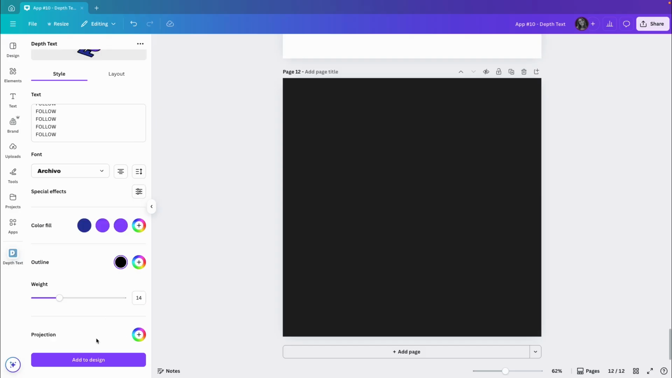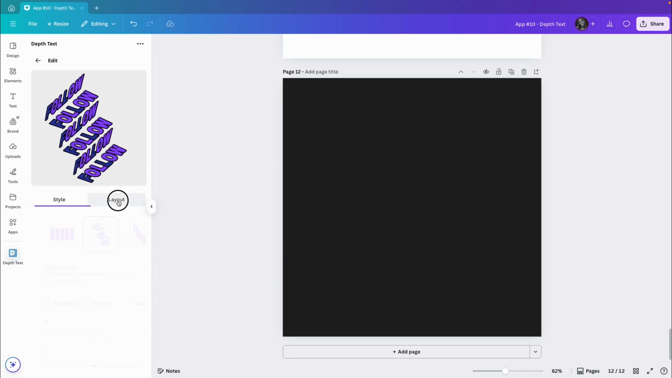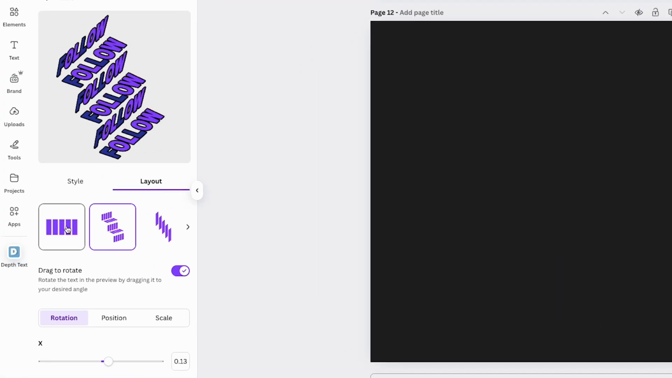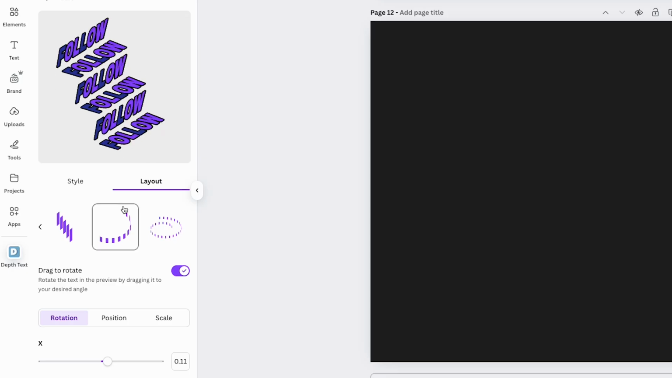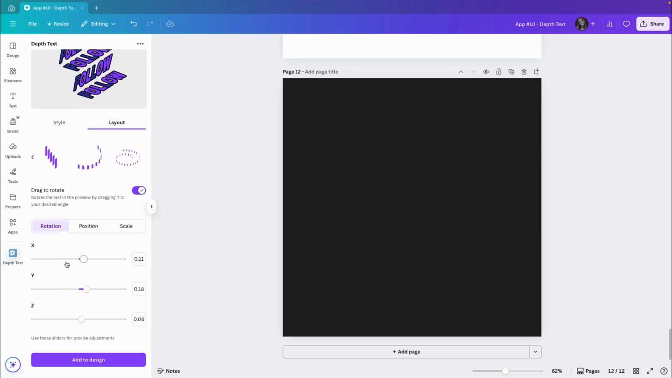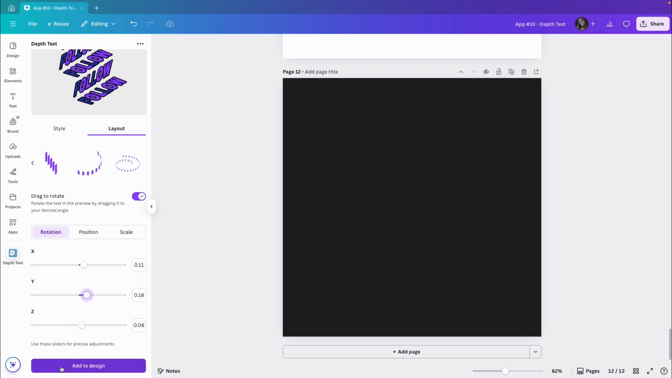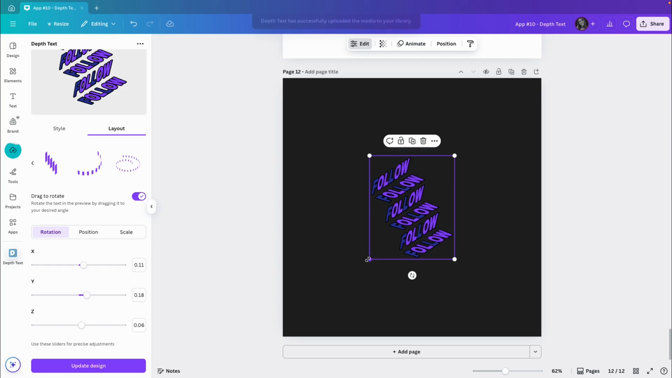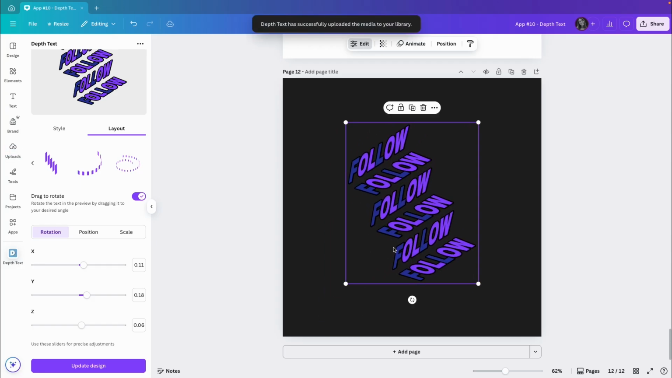Before we add the text to the design, let's head over to the layout section. Here you can choose different layout styles. These are the same ones we saw in the templates at the beginning. You can also drag and rotate the text in the preview, or use the X, Y, and Z sliders to fine-tune the angles with precise numbers. Alright, when you're ready, just click Add to Design and your text will appear on your canvas.